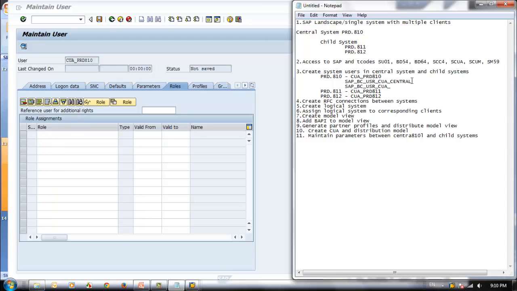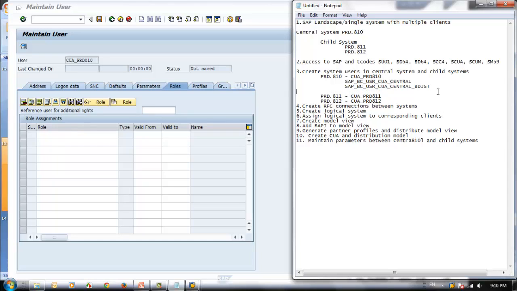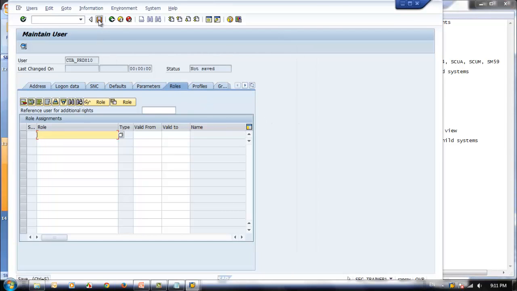SAP_BC_USER_CENTRAL_BDIST. This is the next role. The third role is underscore EXTERN. So these three roles are necessary in the central system. So this is a standard delivered role from SAP.